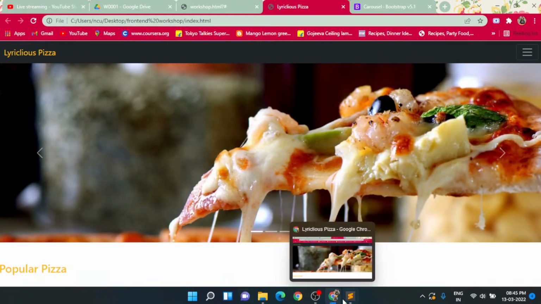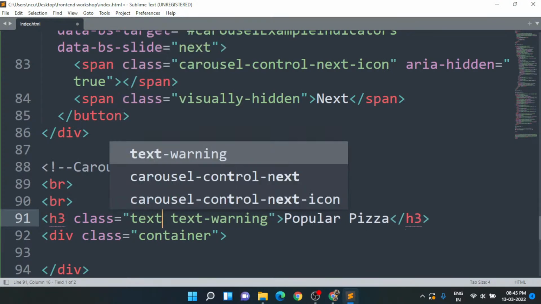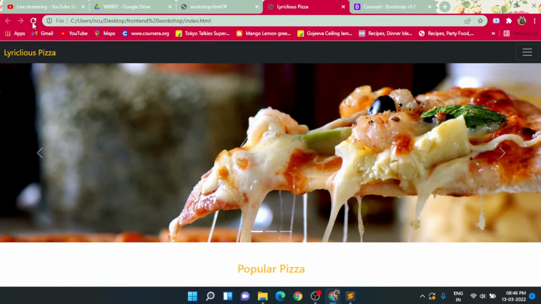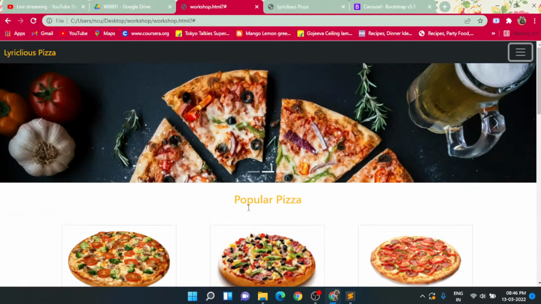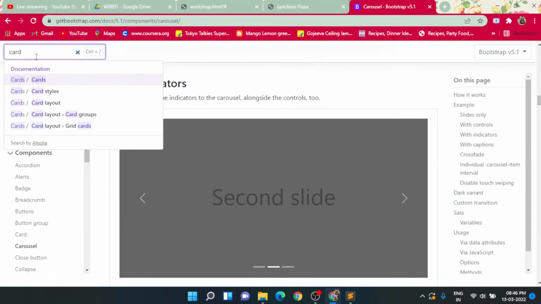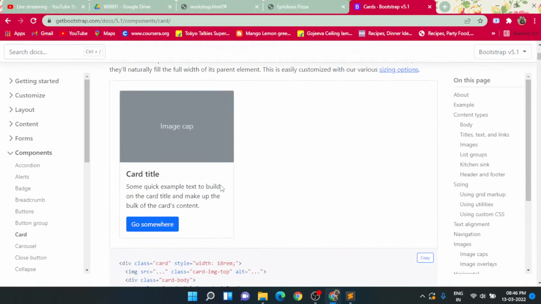Okay, and we need to make it center also. So I am giving it one more class, text-center. Just save and refresh. So this is your text, this is your heading. Now the next thing is we need to put these cards. So for cards you come to Bootstrap and these are called cards. So search card, so you will get various cards. So we need the first one which will have an image, some content and a button.